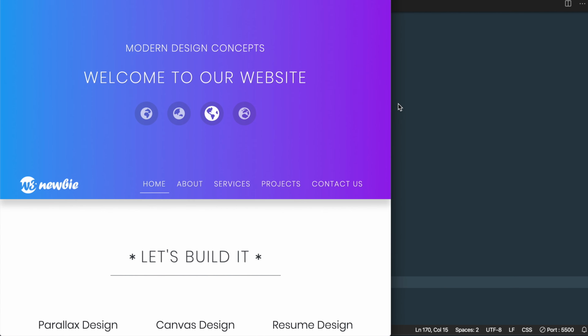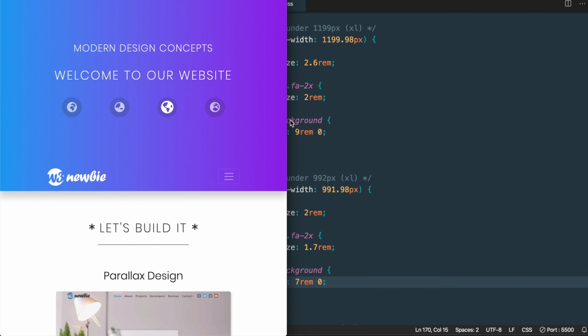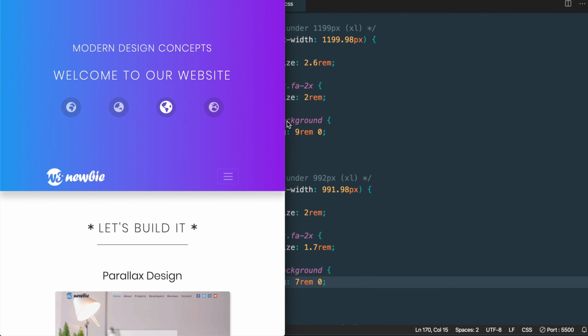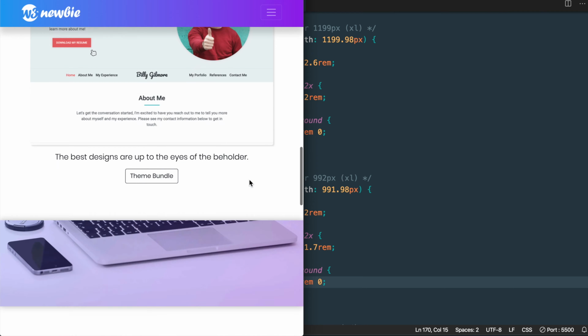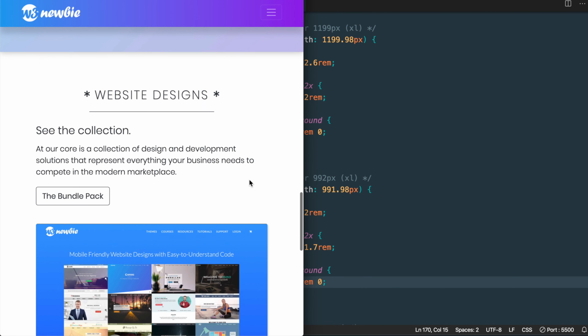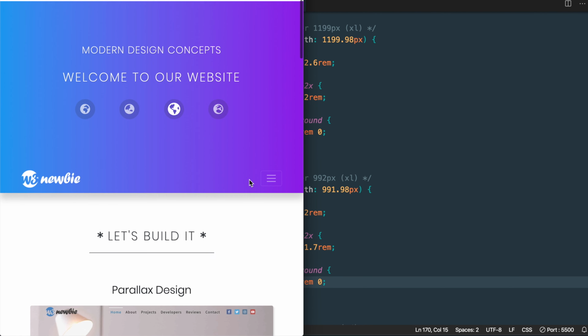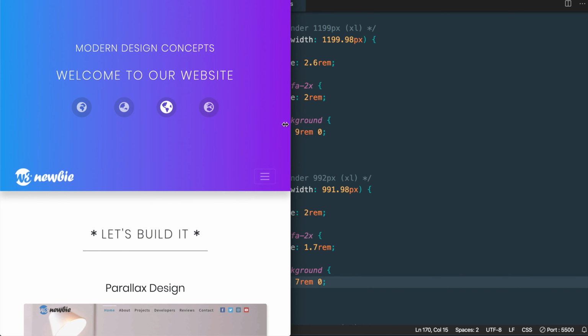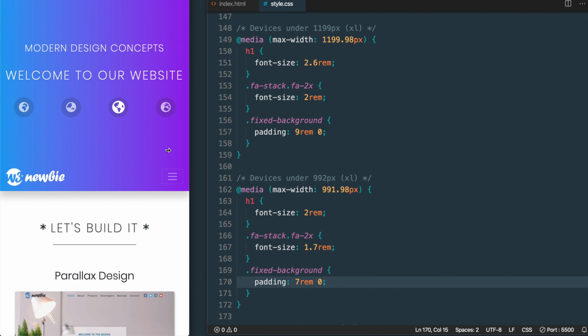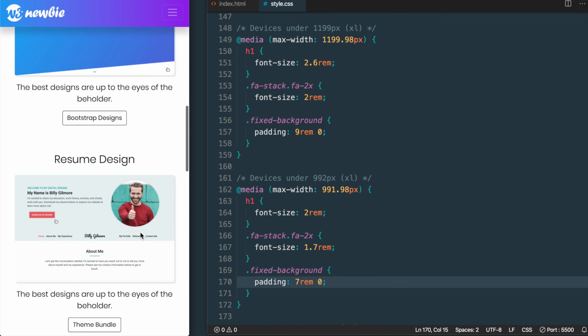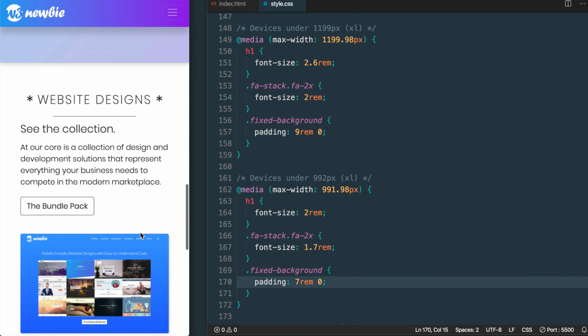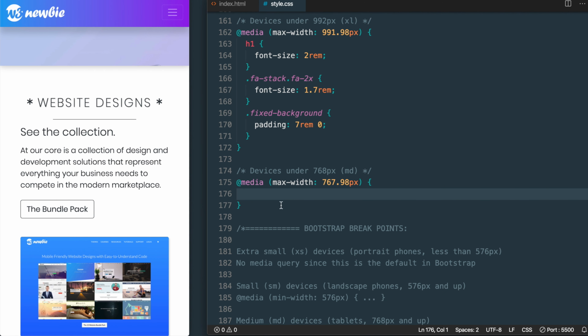Okay, so now if we size the website down, we'll see that our heading is going to shrink in size along with the Font Awesome icons. And if we scroll down the screen, the fixed image background section window will as well. So that's all for our CSS. You can apply additional CSS to device widths underneath 768 pixels if you want.